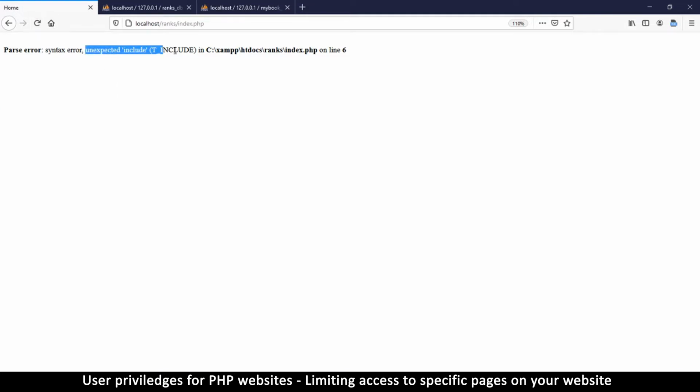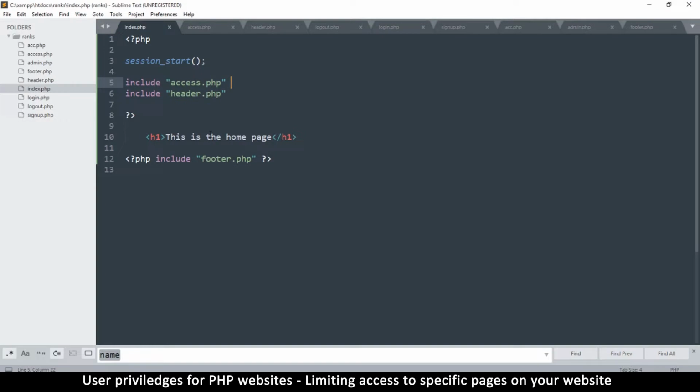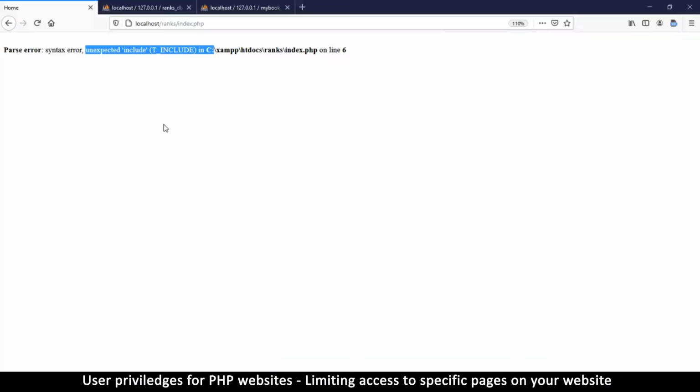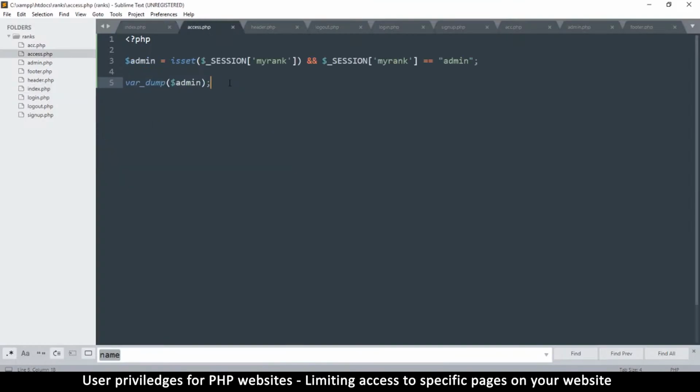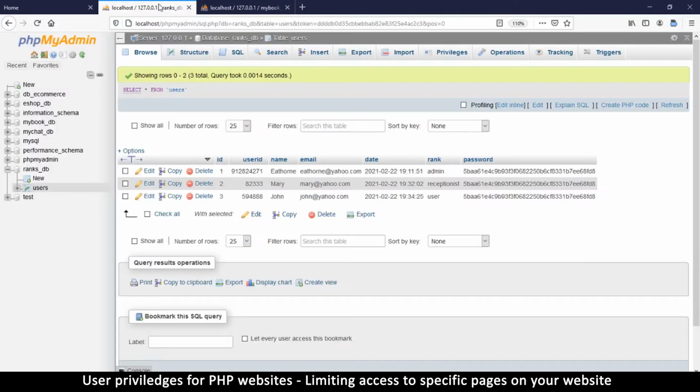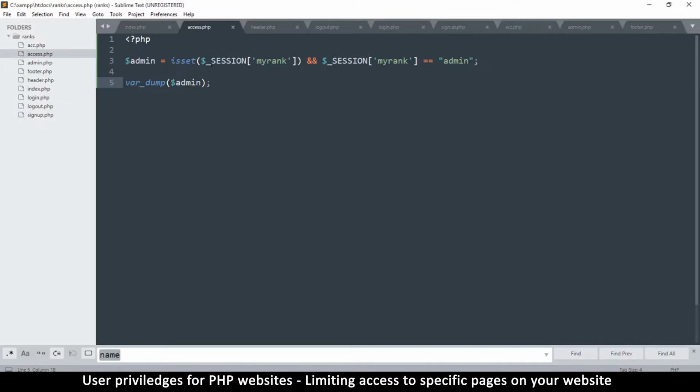Oh, unexpected include on line 6. Why is it unexpected? Because there's no semicolon. Okay, never forget those semicolons at the end of the lines. So as you can see, it says boolean false. Interesting, that says false. Okay, nobody's surprised. This guy is not an admin, because if we go to our database, we see that John is just a user. But let's do a little bit more here.